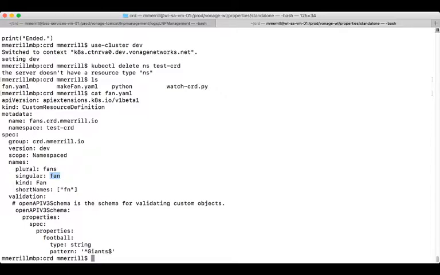The kind, typically, is camel case, beginning with an uppercase first letter, of the singular. That's just following, I guess, the prescription from the Kubernetes documentation. The short names is a list of shorthand names for your Kubernetes object. So I could go at the command line and say kubectl describe fn, and it would translate fn into a fan, and I would get the fan that I'm looking for.